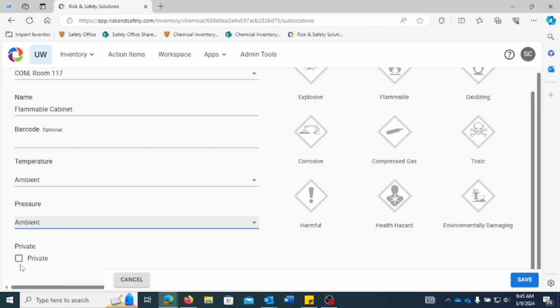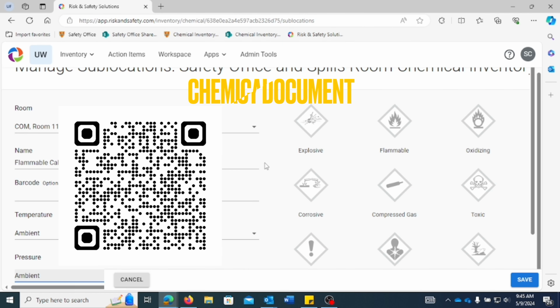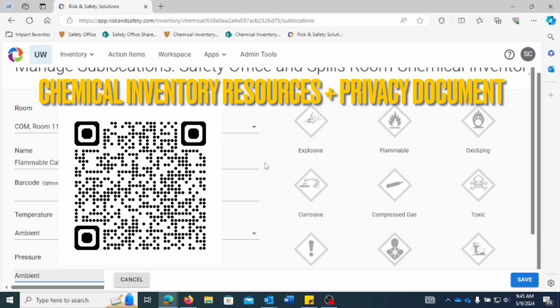In most cases, private is left unchecked. If you have concerns about privacy, review the privacy document explaining how privacy works in RSS, or contact the safety office at chemsafety@uwaterloo.ca to discuss it.